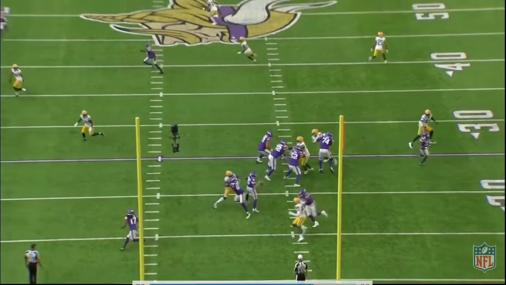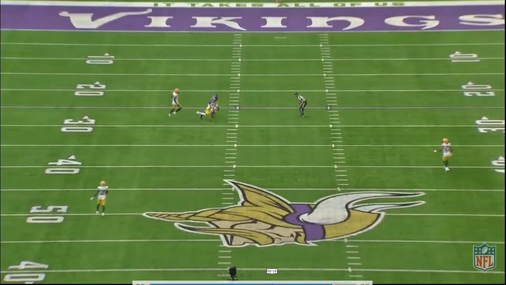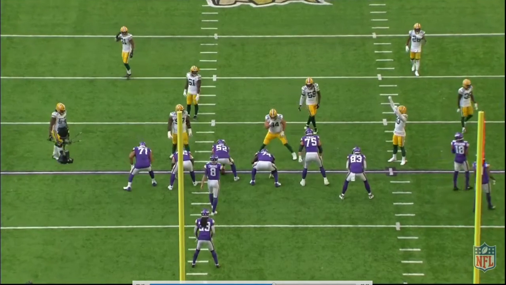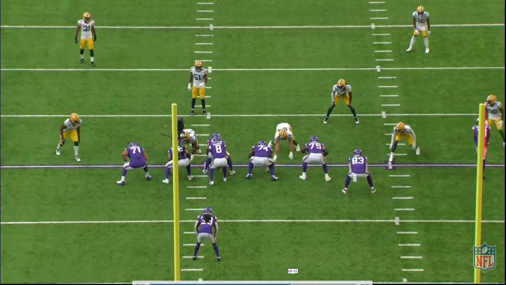I don't think he sees it. He locks on. He chucks. I don't think he ever sees it. So we're going to take this slow here. There you go. He's walking up. We got the two high safeties. He's kind of looking a little bit. He quick snaps it.